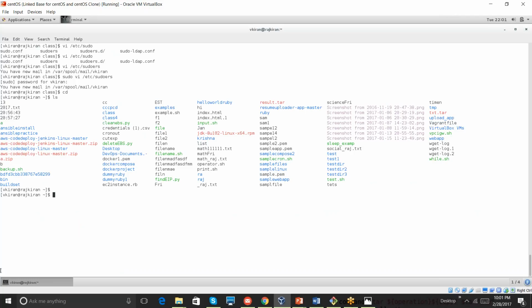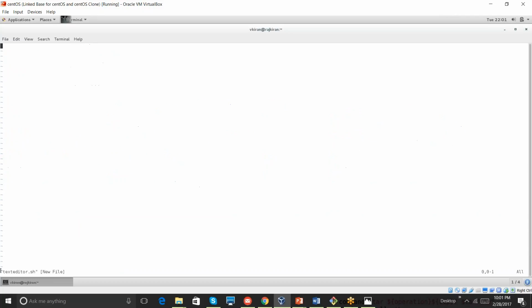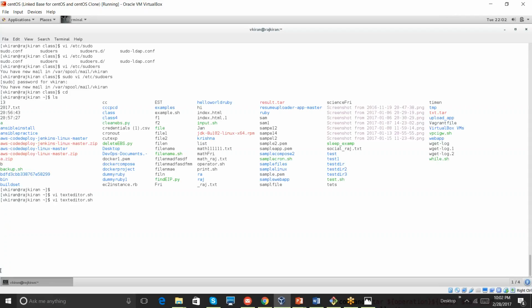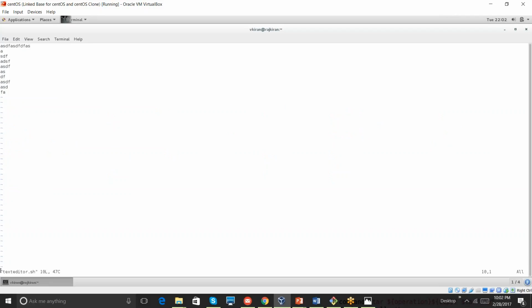I'm in class, right? vi textedit.sh. I went to insert mode and I'm just entering some text. So you normally use wq, right? Instead of using wq, you can directly use x. It will write and quit from the file. Are you clear, everyone?